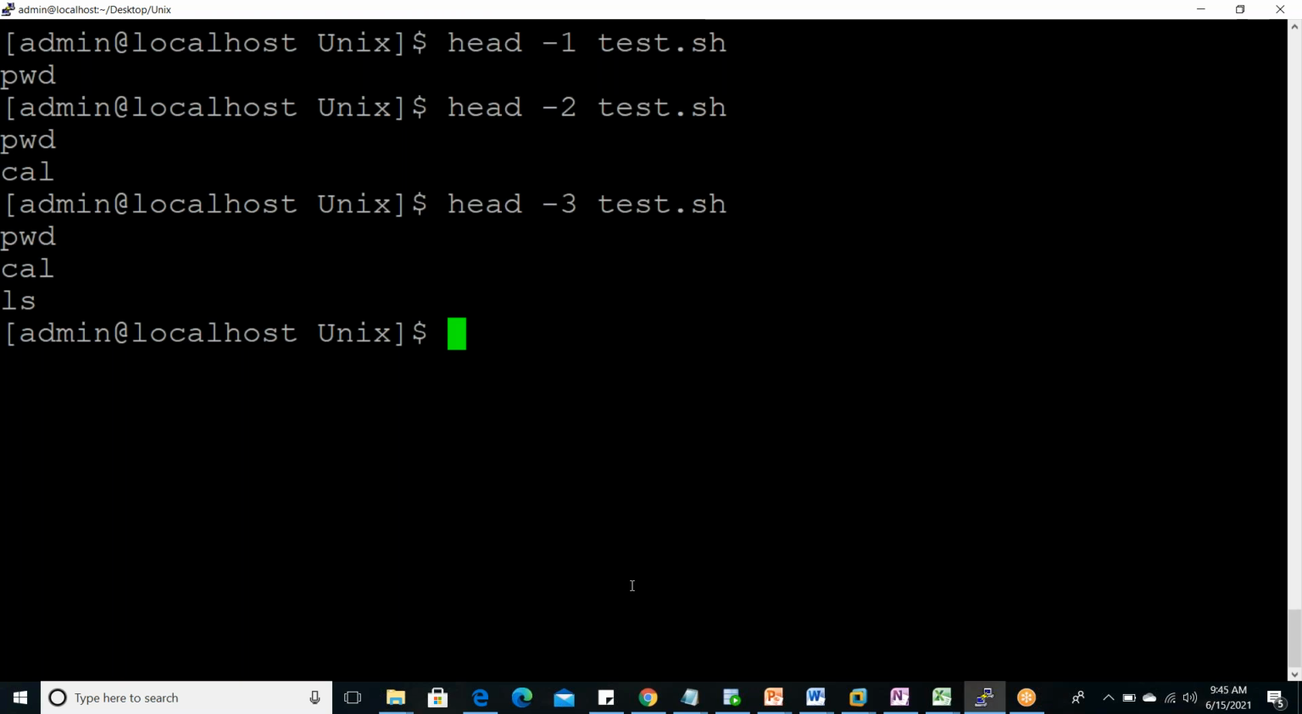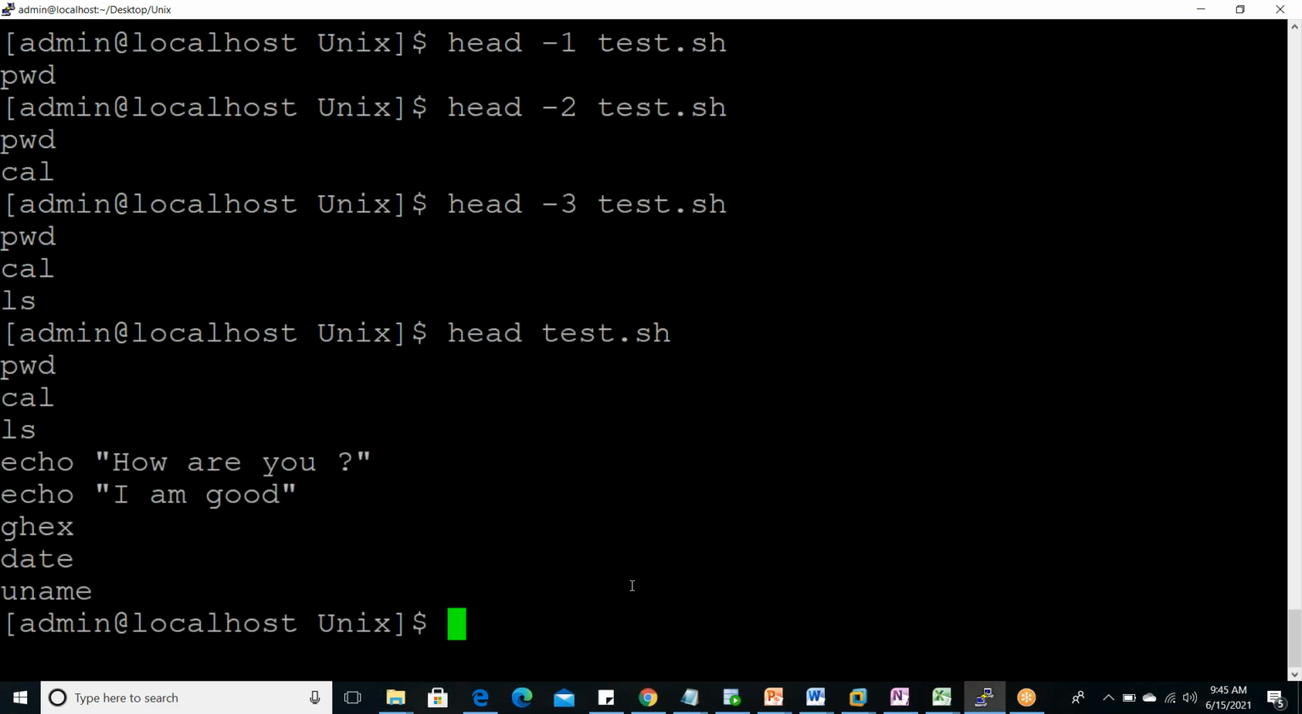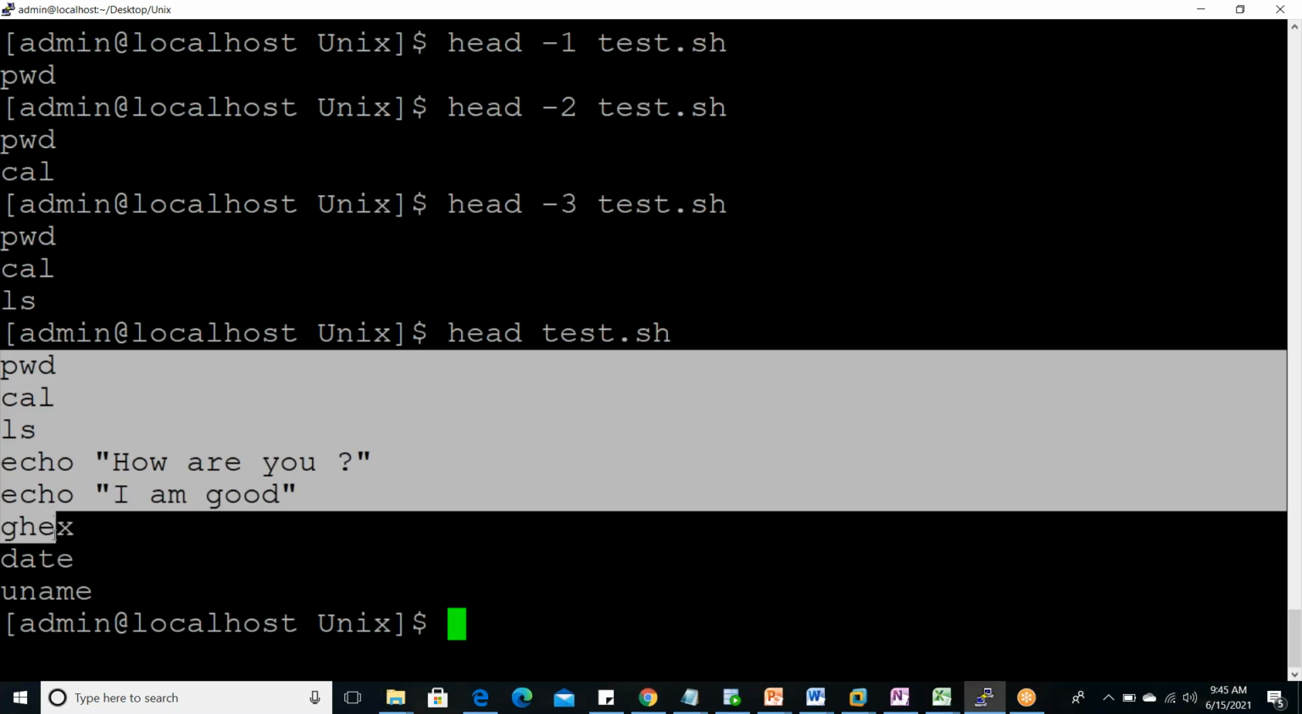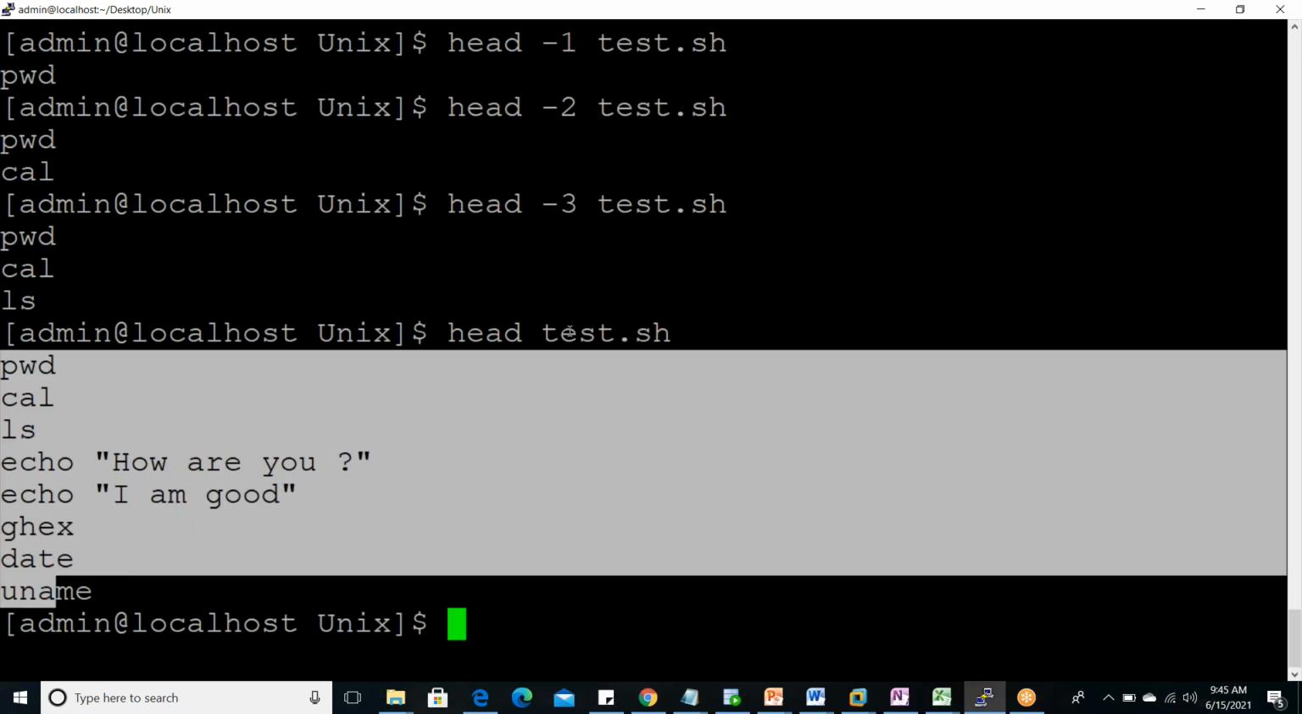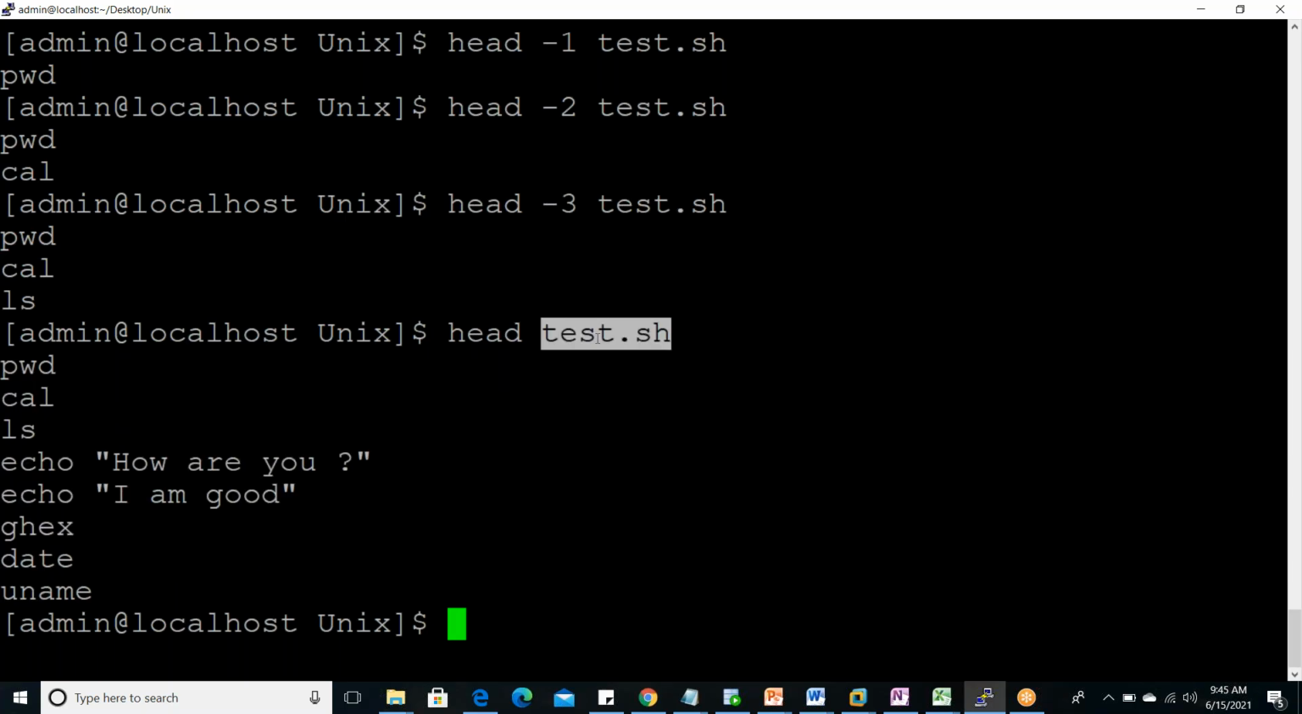That is the head command. If we are not giving these parameters, then the first 10 lines it will display from the starting. By default it's 10. So here how many lines are there? 1, 2, 3, 4, 5, 6, 7, 8. So in this file 8 lines are there, then obviously 8 only it will display, as 10 lines are not present. If 12 lines or 20 lines are there, then by default the first 10 lines it will display.